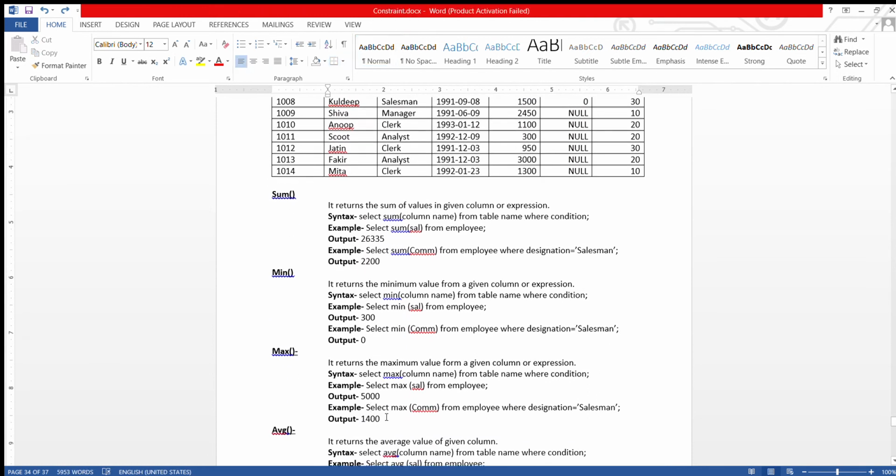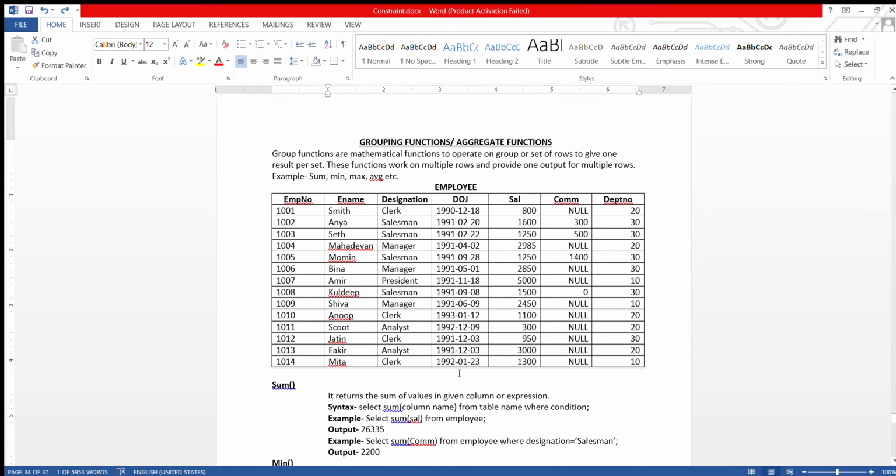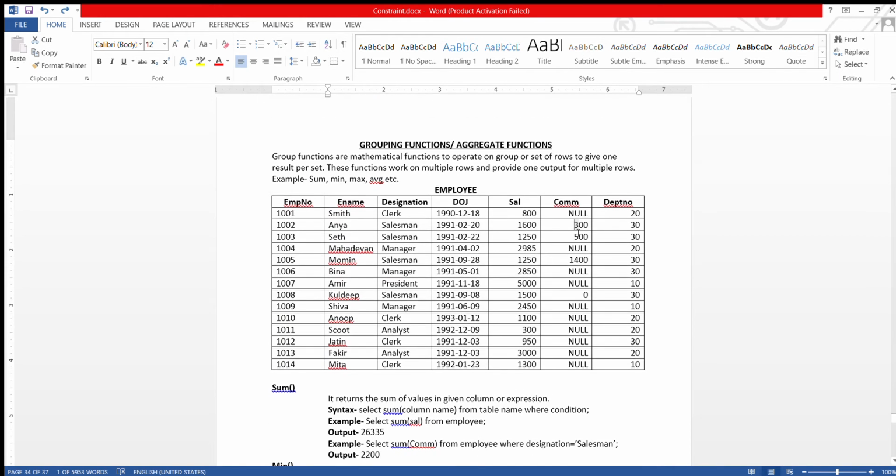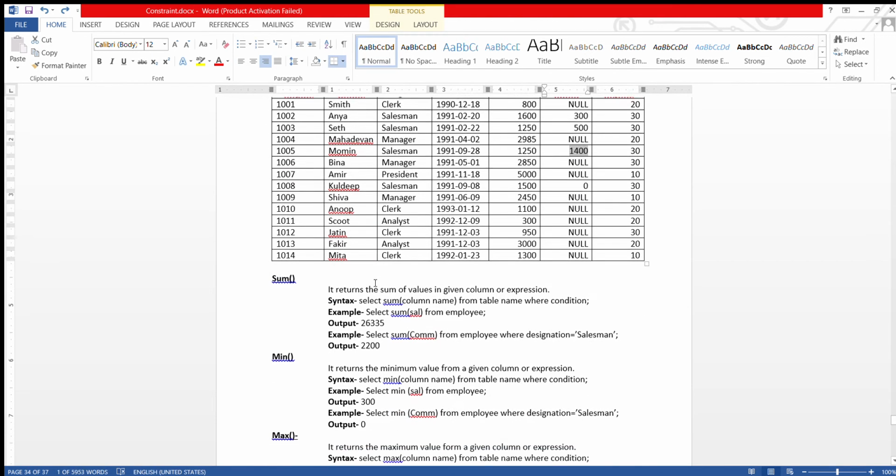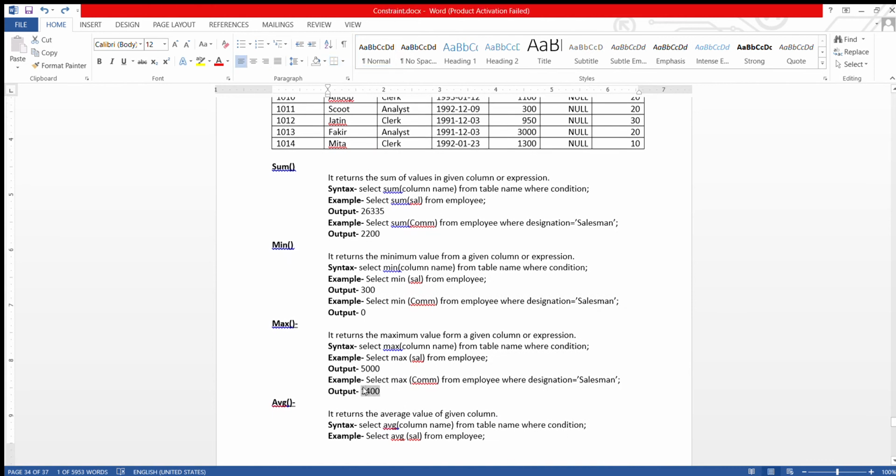Now the second one is select maximum commission. I want to identify the maximum commission from employee where designation equal to salesman. So among the salesmen I want to search for the maximum commission. It will check and the maximum one is 1400 for the salesman. So it will print 1400.